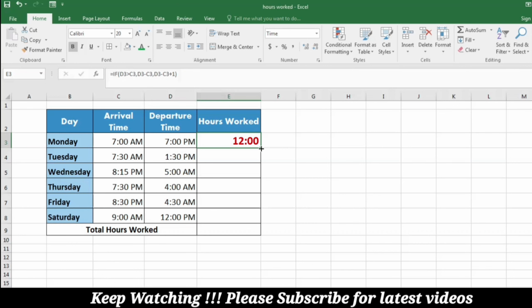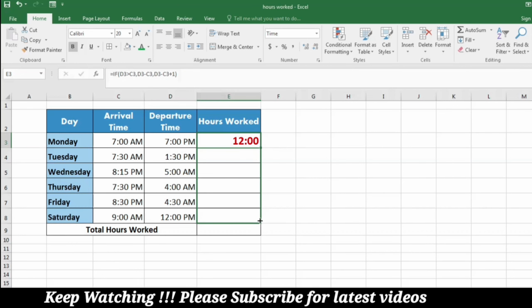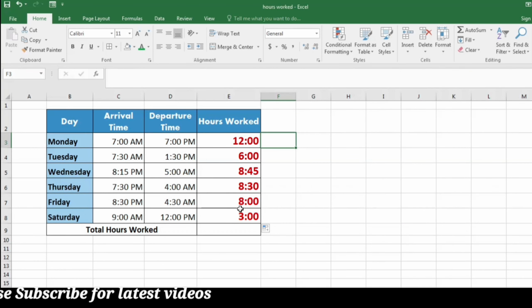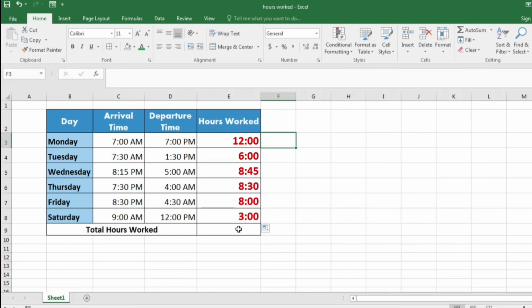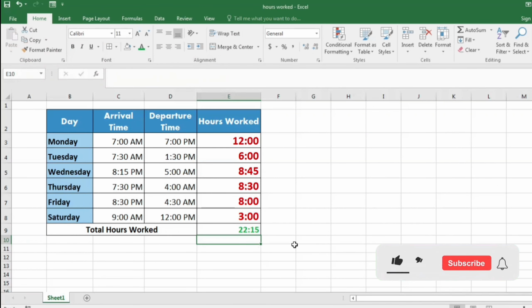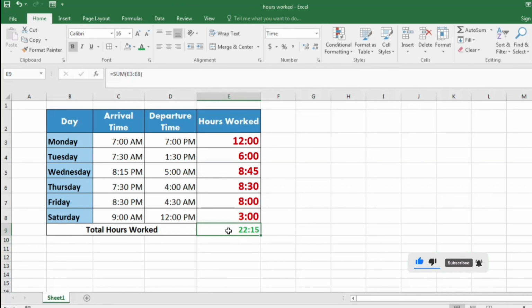To apply this formula, I am going to drag this formula to the rest of the week days. Now you can see that the total number of hours worked per day is calculated in front of them. Now it's time to add them. So in this cell, I will write the formula of sum to add these hours. So you can see that I have added all these numbers and now it's time to format this cell.